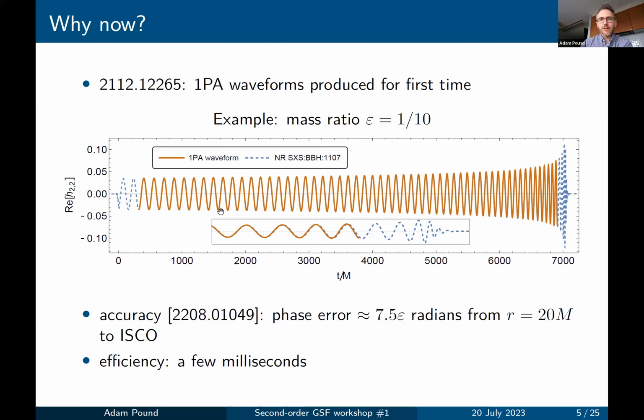This is just an example I usually show for mass ratio 1 to 10. This is for quasi-circular, non-spinning binaries, which is the only case that we've actually got completely done. And so here I'm comparing the 1PA post-adiabatic waveform in orange against numerical relativity waveform from the SXS collaboration, which for these purposes we can think of as just the exact waveform. This is particularly the 2-2, l equals 2, m equals 2 mode of the waveform. And here you see that, as I said, at mass ratio 1 to 10, we get very good accuracy. So here it's, I don't know, 0.2 or 0.3 radians of error or something like that.